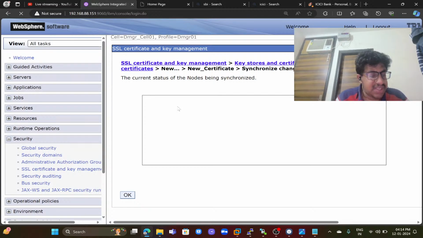Wait, it will say changes are going on. Wait a moment, it will complete; until then we cannot touch anything. Don't use the back button.